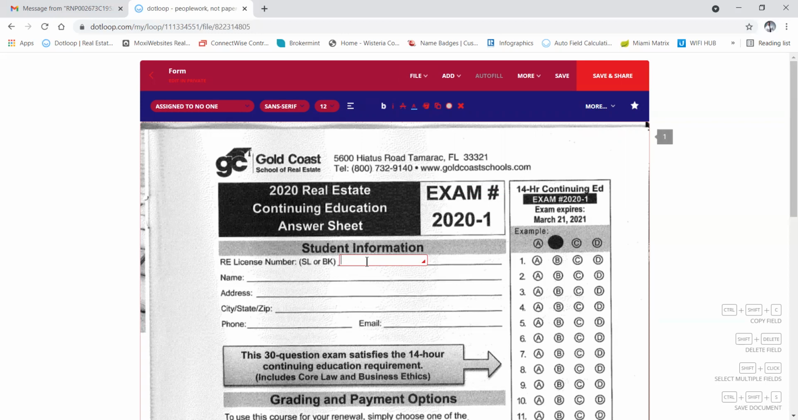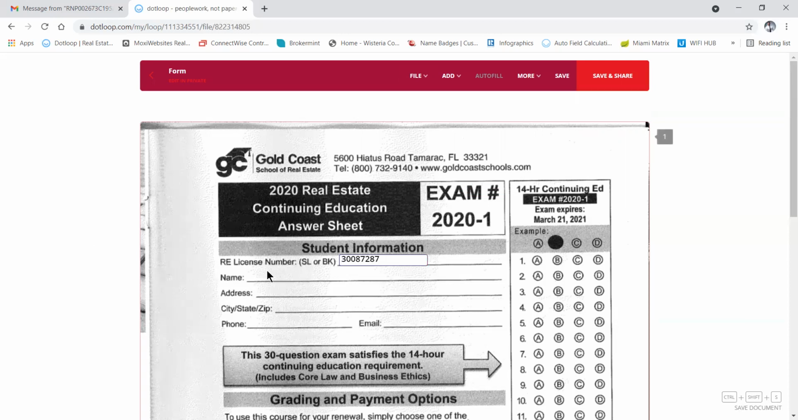And my license number is 3008728. There's one field. Now I've got to add another field, text. There's name.